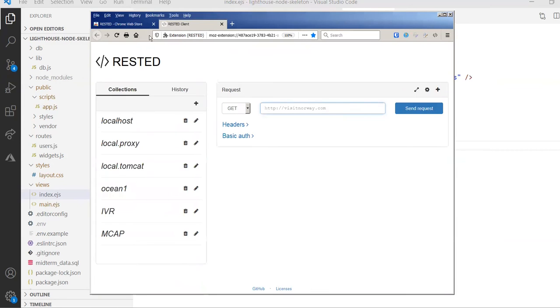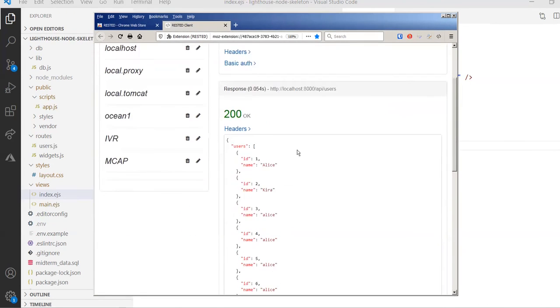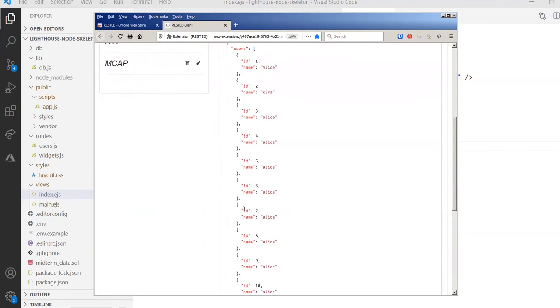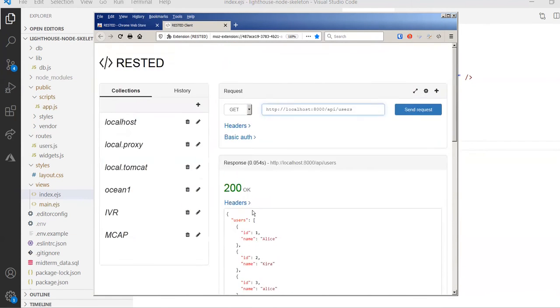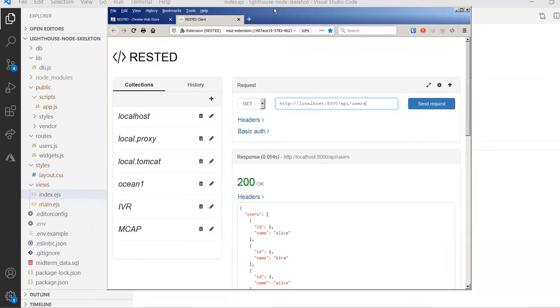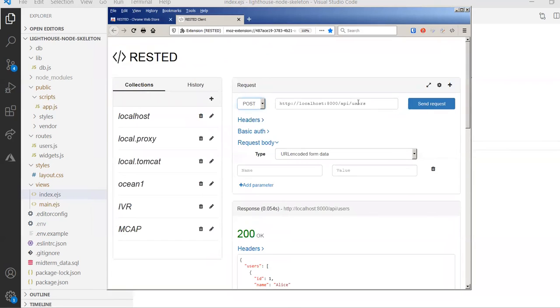Once again, I'll test a get on that route, which was HTTP colon slash slash localhost 8000 slash API slash users. There, look at that. API slash users, I now get a bunch of JSON. Okay, well, you may say, well, that's fine. I can do that in my browser, can't I? Yes, but you can't do a post in your browser.